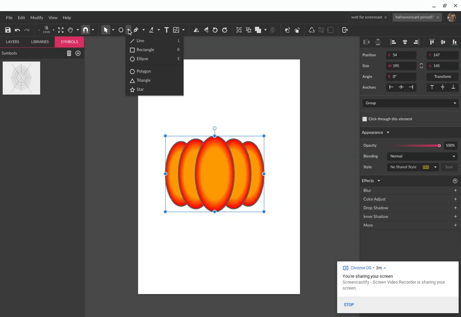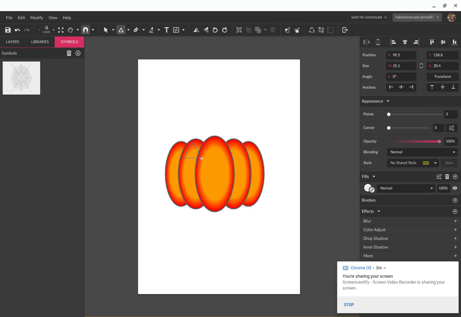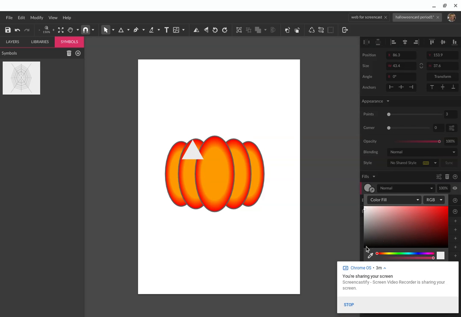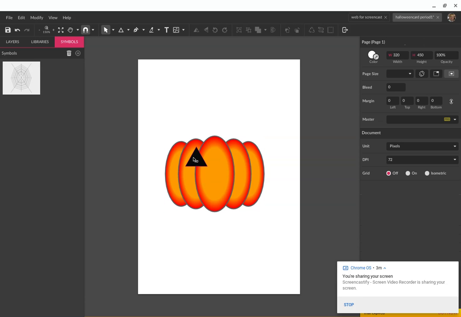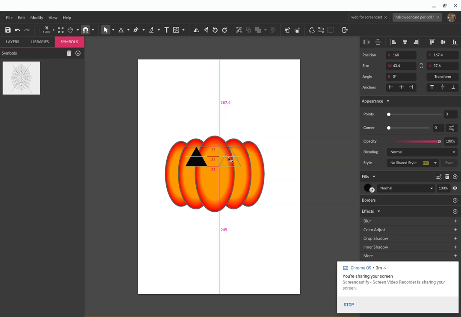Now remember, when you're carving pumpkins, it's not an exact science. I've carved a few in my day. I can't say they were perfect. So I'm going to draw a triangle, and I'm going to hold down my shift key to keep it locked at a 90-degree angle. Turn this to black. Copy, paste. Go. I'm going to try to line it up with that first big oval in the middle.